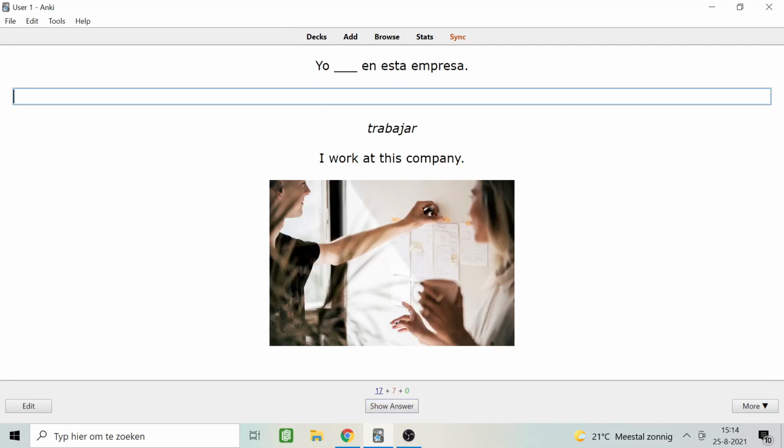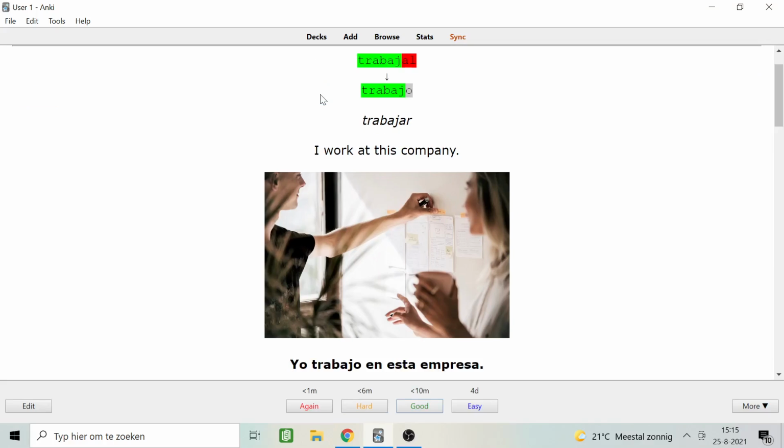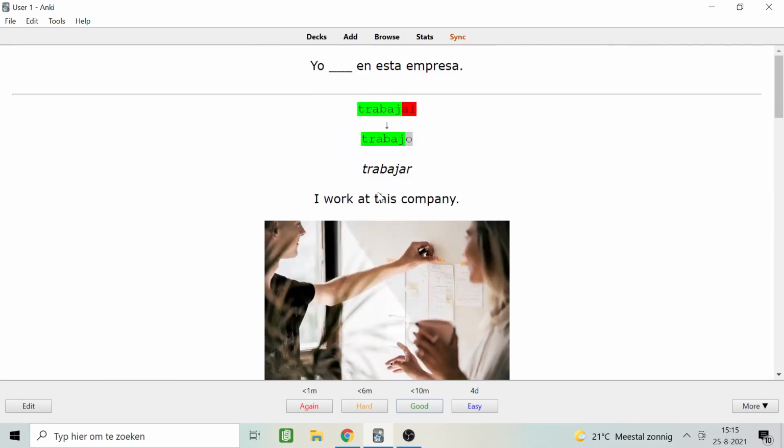But what if I don't know the correct answer? What if I just type in something like this? Yo trabajo en esta empresa. And you can see that it's being corrected. A L is wrong, it's supposed to be an O. So even if you make a mistake, you'll be corrected. And again, it's the same explanation in audio over here.